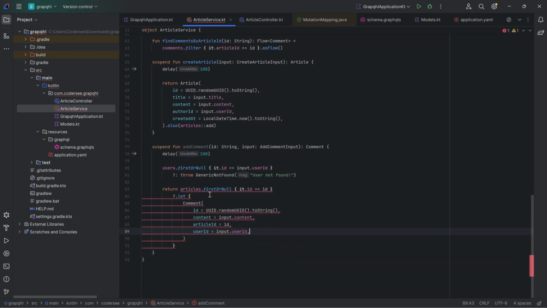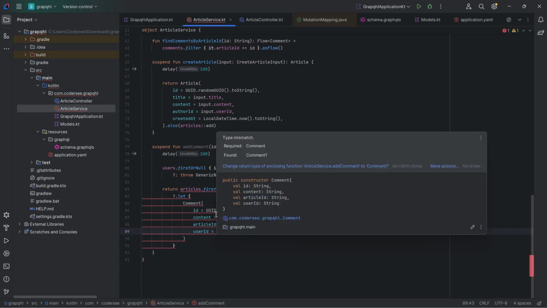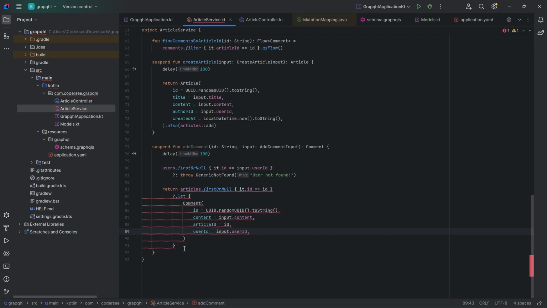Ctrl-Alt-L, wonderful. So at this point we can see that the function will not compile because this is a nullable type. So to make this not null, Elvis operator, throw generic not found and article not found.